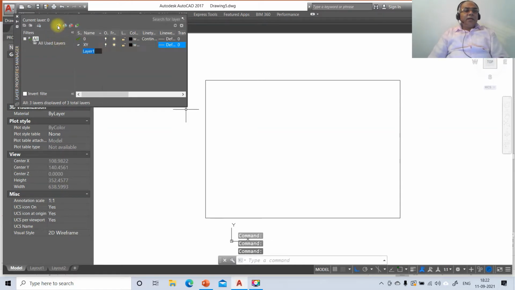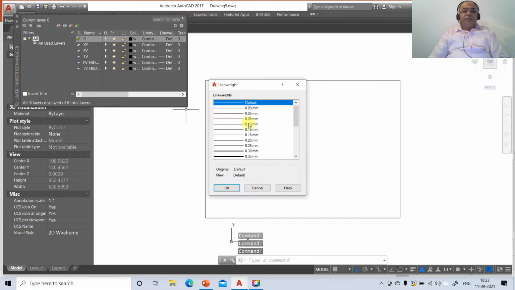Now we go for layer, click on new layer, and name the layer XY. Here the axis is not there, so you just go to front view. Then go to top view, TV, and then you have a front view, space hidden. Then you have top view, space hidden.